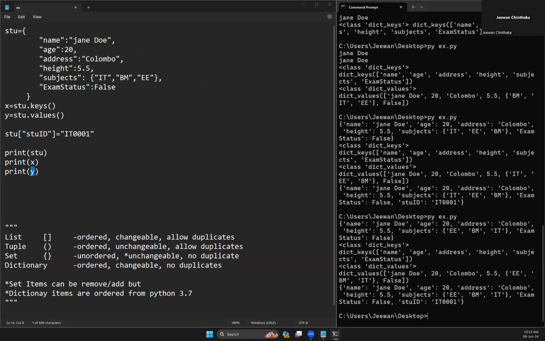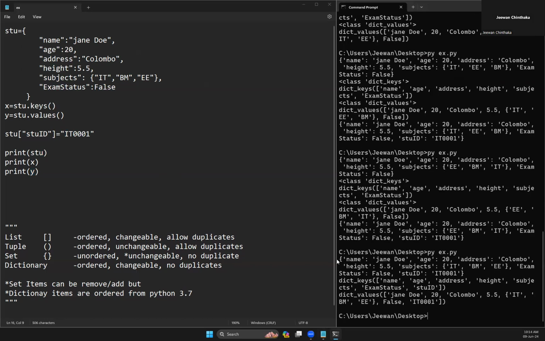Right. Now you can see when I print the X variable and the Y variable, what happens? Now it displays the dictionary. This is the dictionary, right? And the dictionary keys. Now this has the student ID, and the dictionary values have the ID 0001.